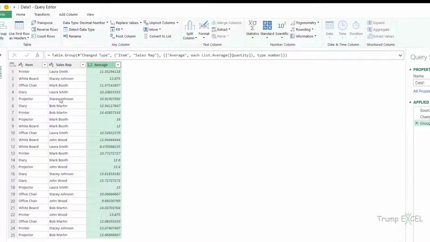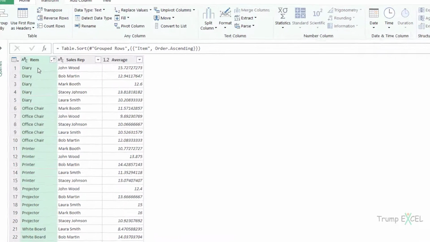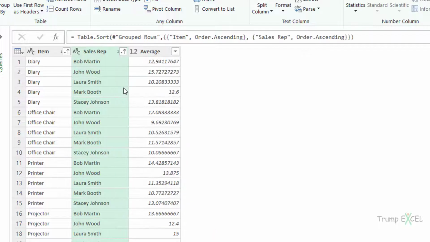It gives me a slightly bigger table because now I have all these items here, all these sales reps here. If you want, you can quickly sort this data in ascending order so that you have all these grouped together. So I have all the diaries and I have the sales rep names here. If you want, you can also sort these names. So now I have diary and I have all these names with their average quantity. Similarly, I have office chair and these names with average quantity. So this is a little more meaningful data.